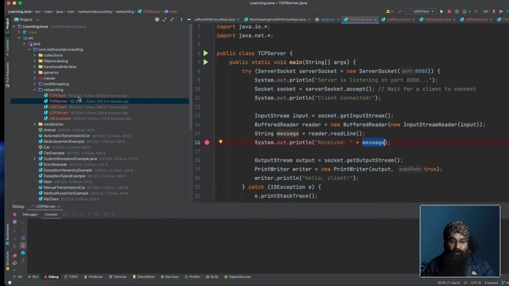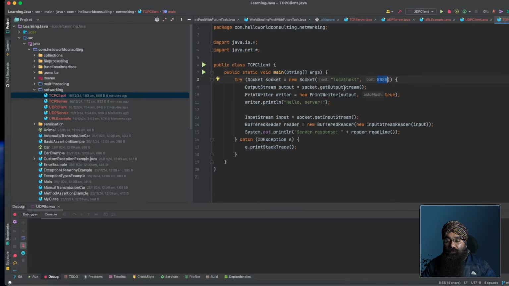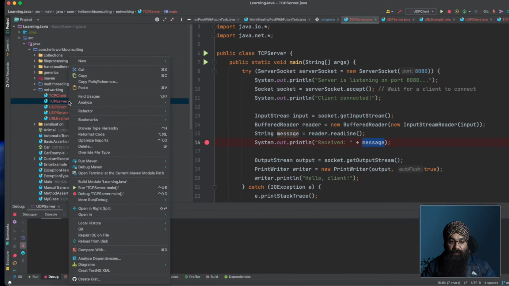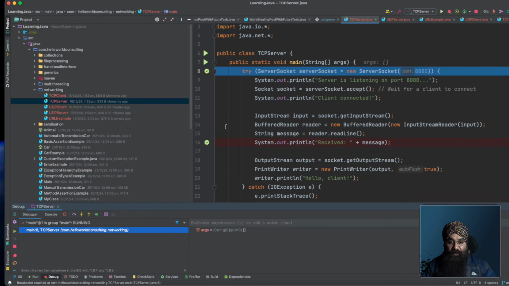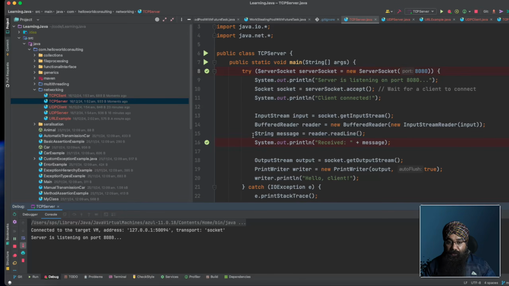We have created a TCP client also, because it is running on a local machine. We have added the IP address as localhost, port number as 8080, and we are writing a message, hello server. If we debug this, you can see the debug point has reached line number 8. It is not going to line number 16. It will not go beyond line number 10. It has just printed that the server is listening on port 8080.